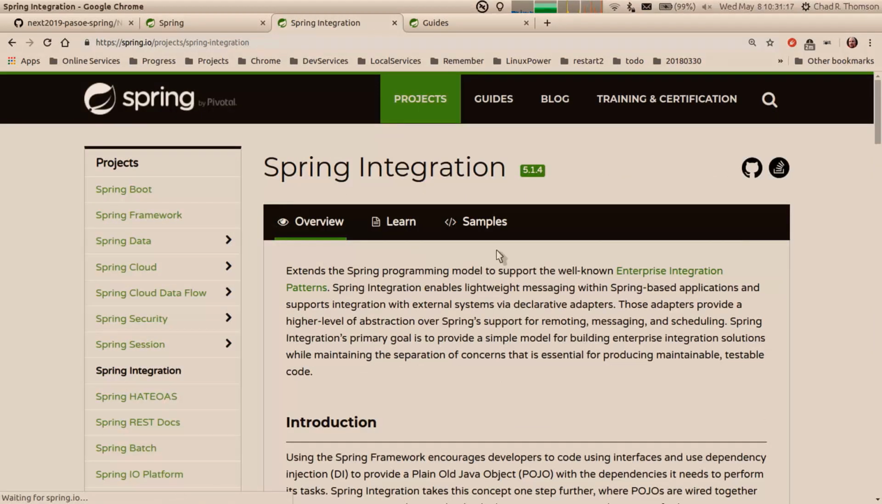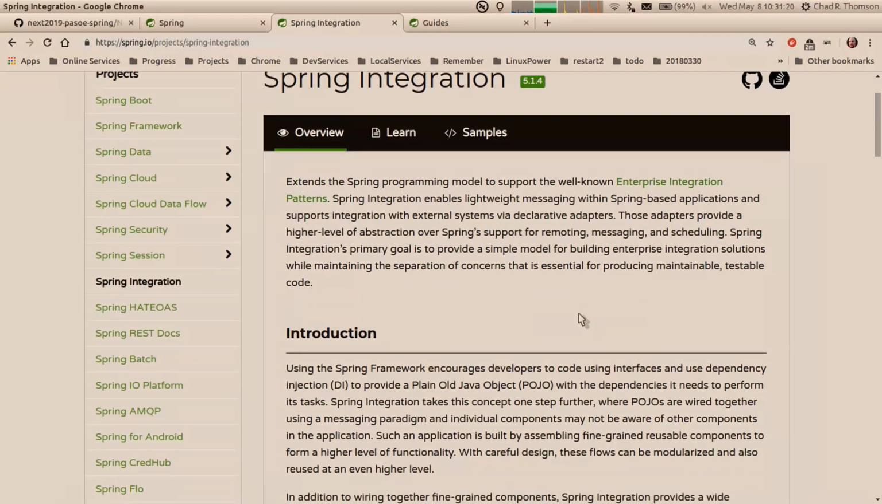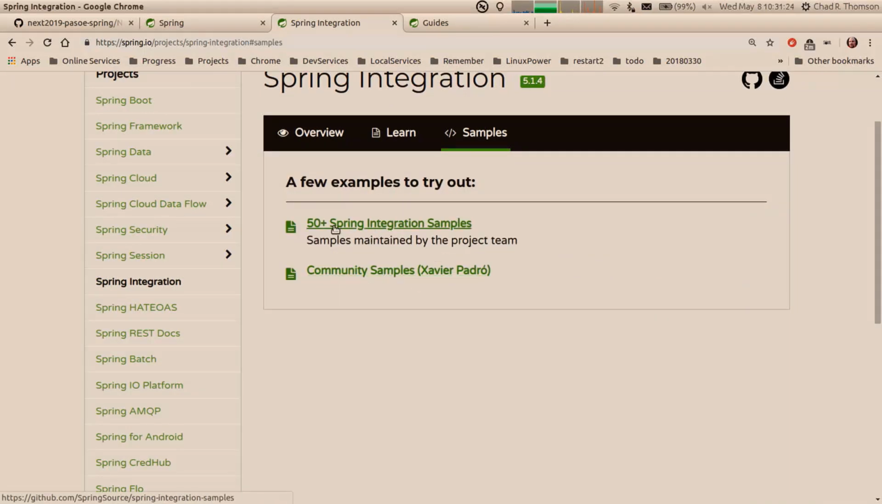Right? One of my favorites is this one, the Spring integration feature set. So we have sample code. We have 50 plus integration samples. Go try some out. Go see if they fit any of your use cases or any of your business needs.